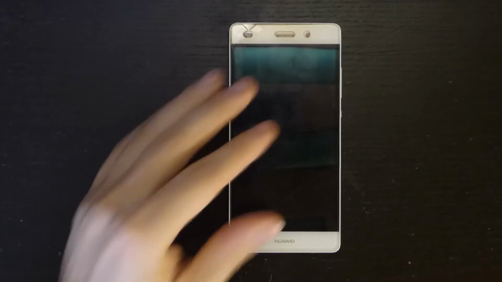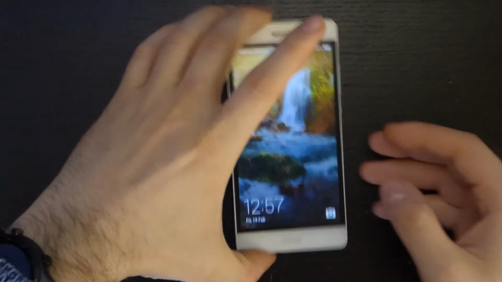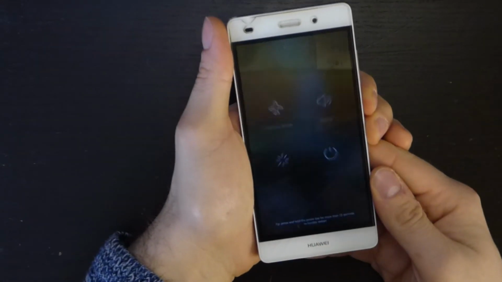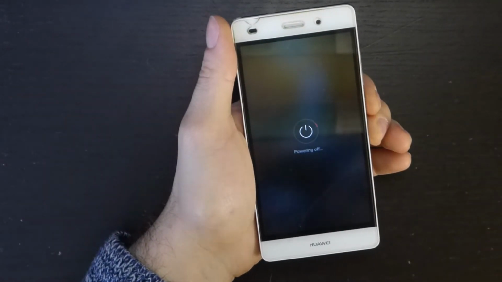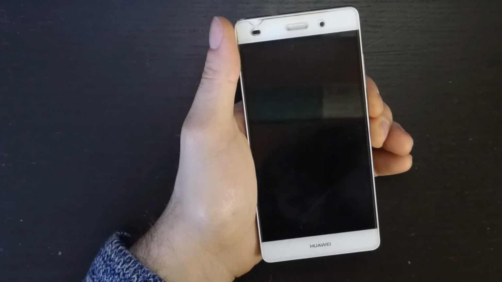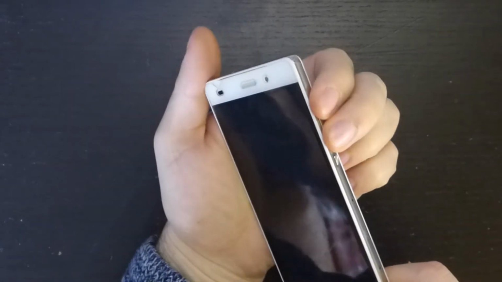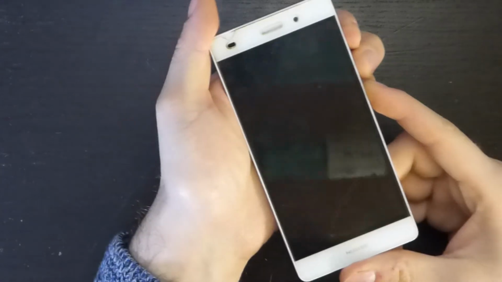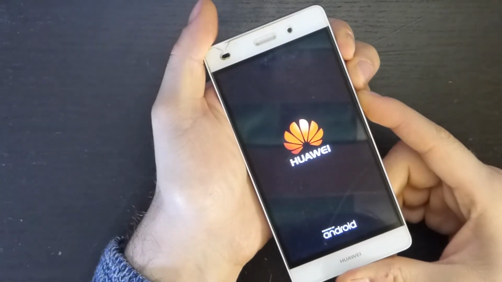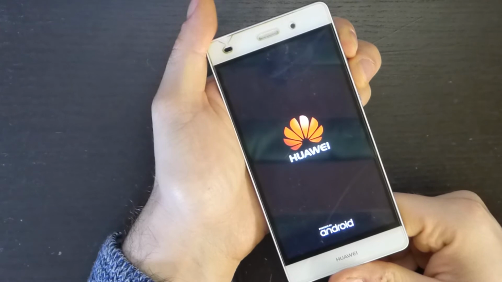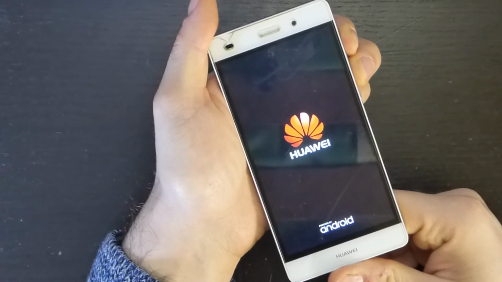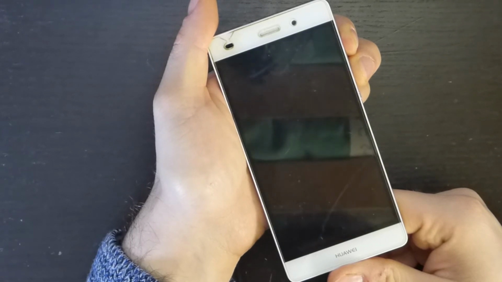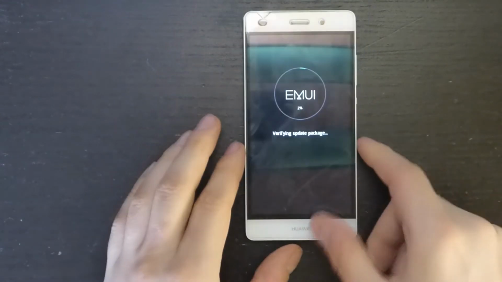After that, we'll turn off the phone and reboot it while pressing all the buttons, volume up, volume down and power at the same time. The phone will boot and an update screen will show. After it ends, the smartphone will reboot.